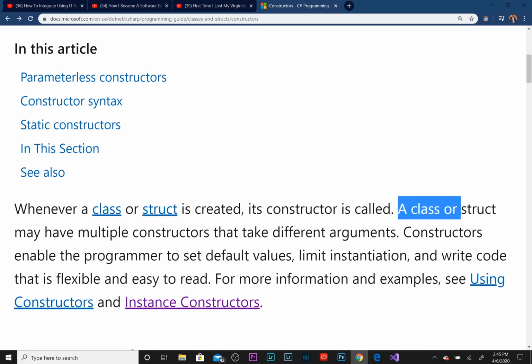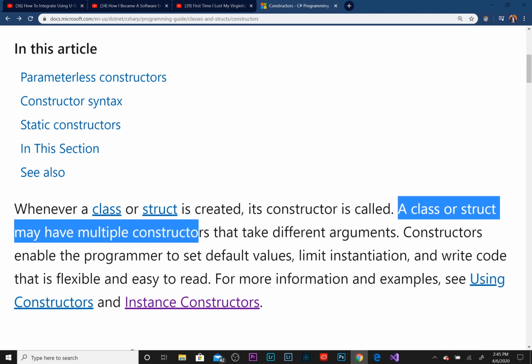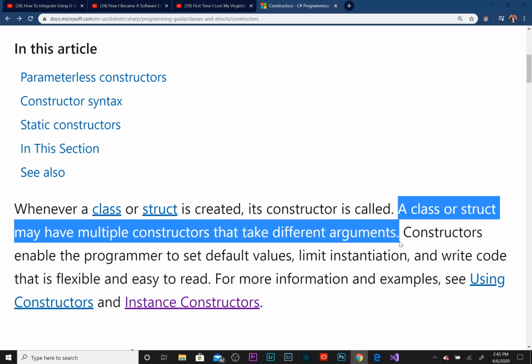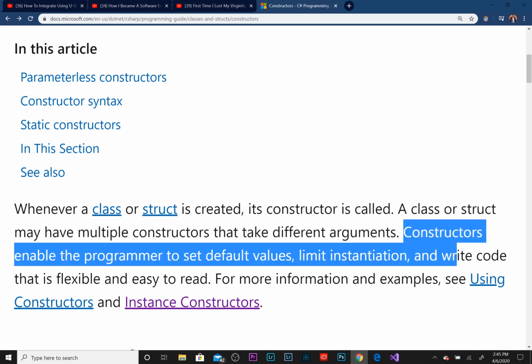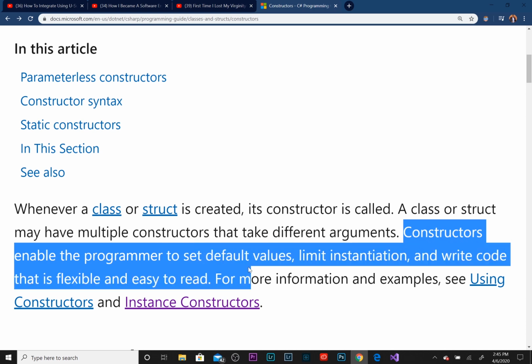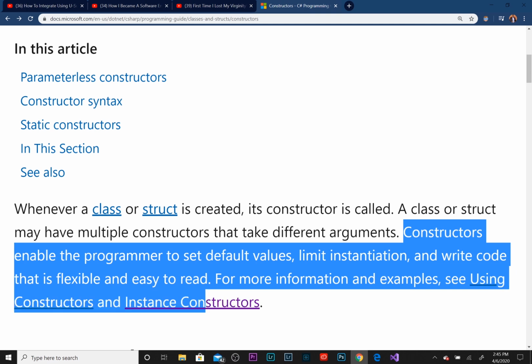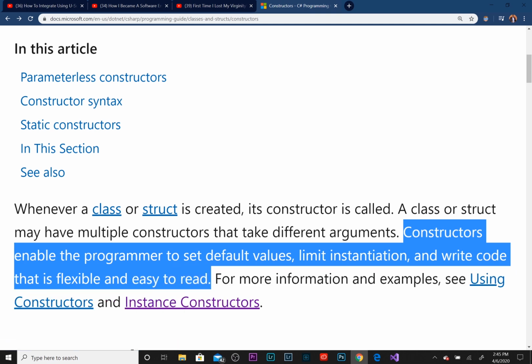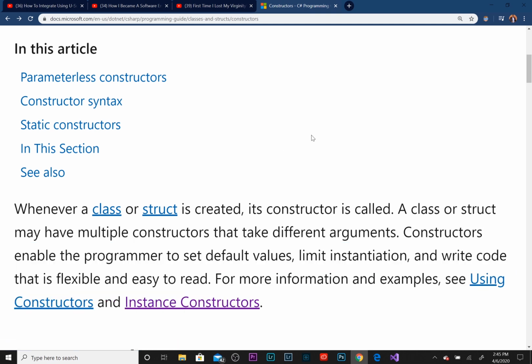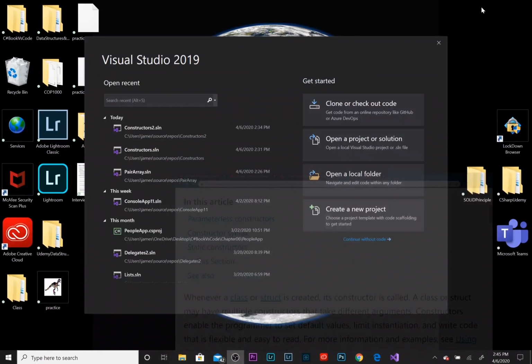As we continue, it says a class or struct may have multiple constructors that take different arguments. This is what we call constructor overloading, and I'm going to show you an example of that when we get into Visual Studio. Constructors enable the programmer to set default values, limit instantiation, and write code that is flexible and easy to read. So what does all of this mean? I'm going to show you right now.